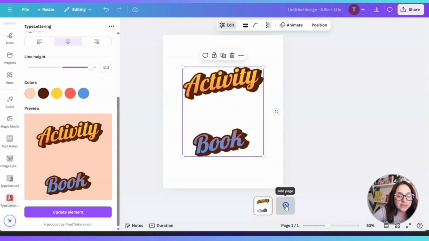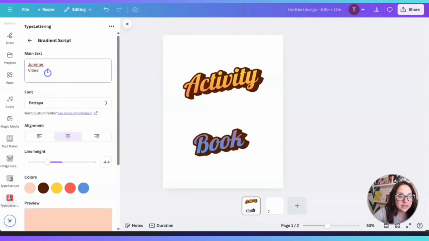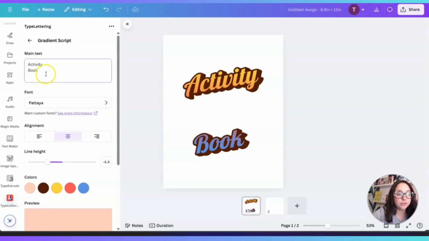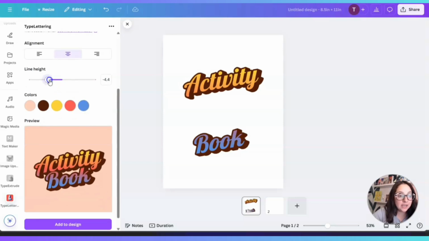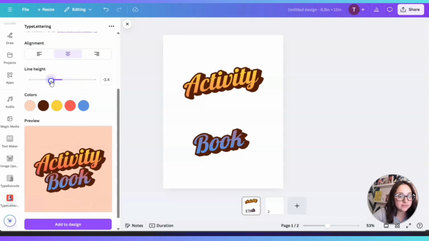Let me go ahead and click on and add a page. And in this page, I'm going to add the main text. There's going to be activity book. Whoa, let's delete this. Activity book. Wait, activity book, right? We're going to leave the font as it is, centered. And the line height, you see how I moved it up last time? Well, for this particular example, we're going to go ahead and leave it close together.